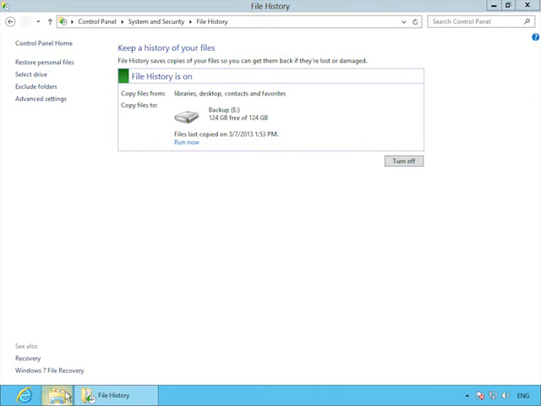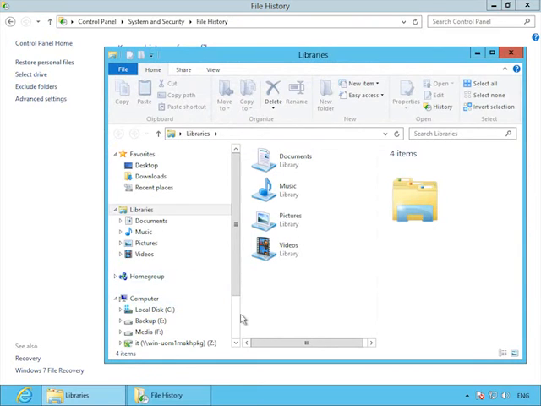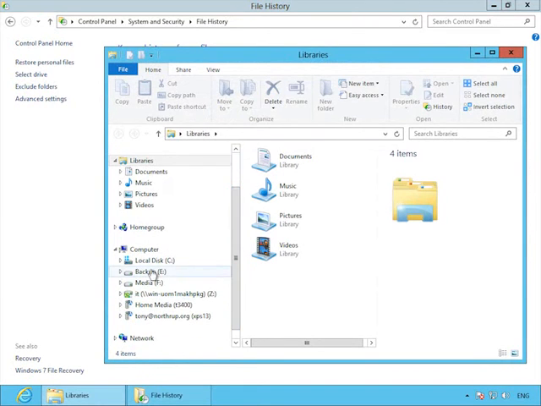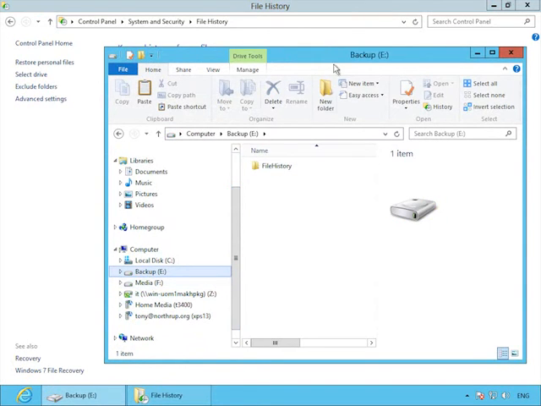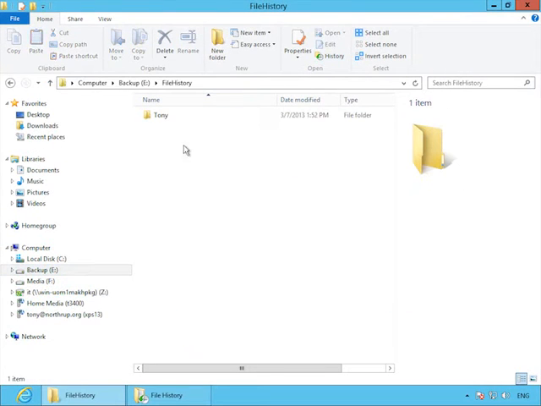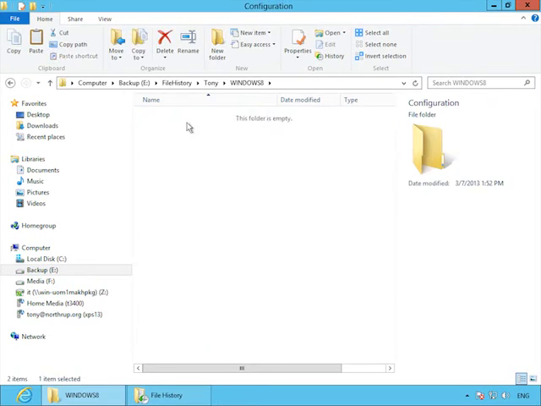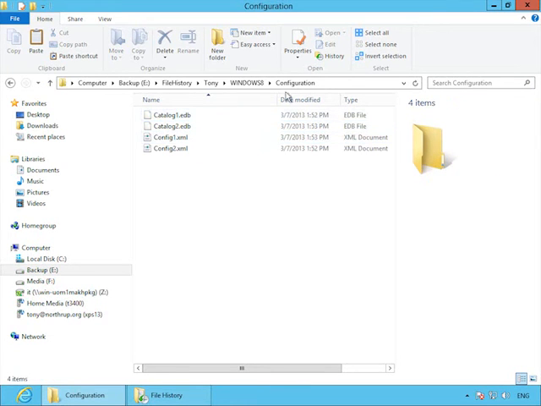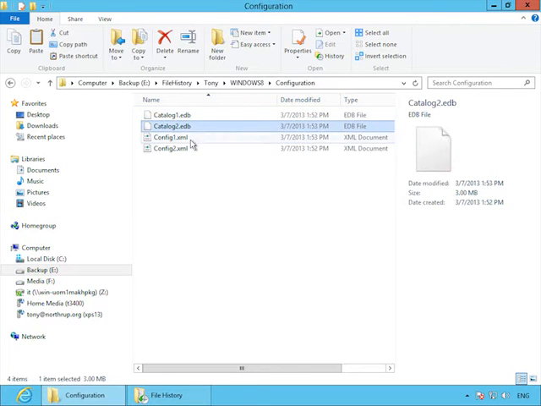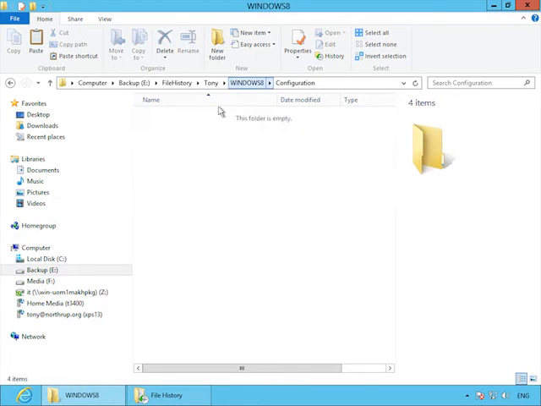Now let's go and take a look at the drive that we're backing up to. She's backing up to the backup drive here. You can see it creates a folder called file history. And as we dig in, we'll see the configuration folder here contains several different database files that are used to track the files that are backed up. And then the data file contains the actual backup files.